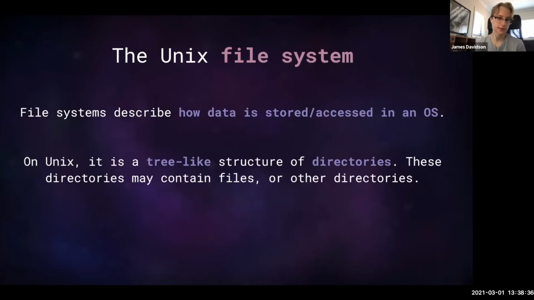On Unix, it uses a tree-like structure. There's a diagram coming up which will show you why we call it a tree-like structure. It's a structure of these things called directories, which you can use interchangeably with the word folder here.